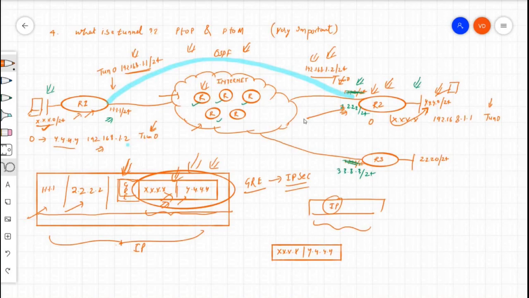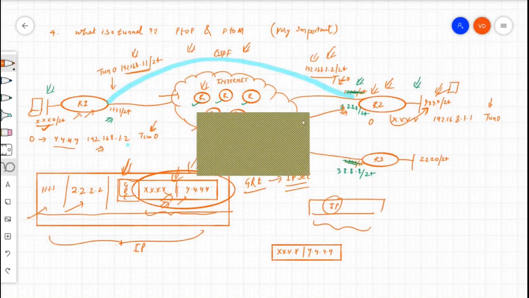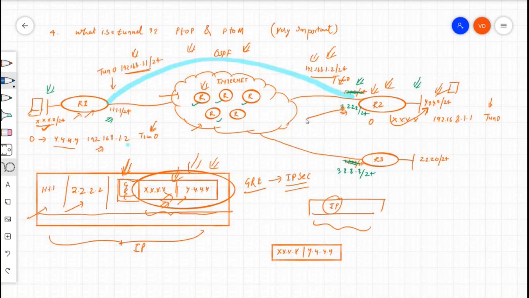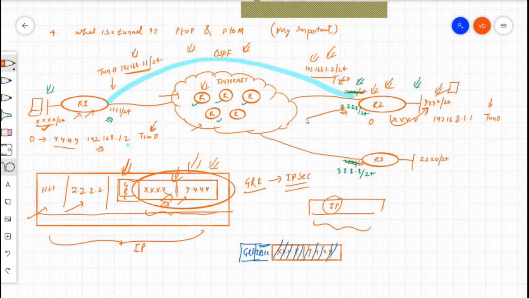So what is IPsec going to do? IPsec will encrypt this information, right, and put its own header, let's say, which is the IPsec header. We have GRE also, and then we have the outer packet, which is source 1.1.1.1, destination 2.2.2.2, right?